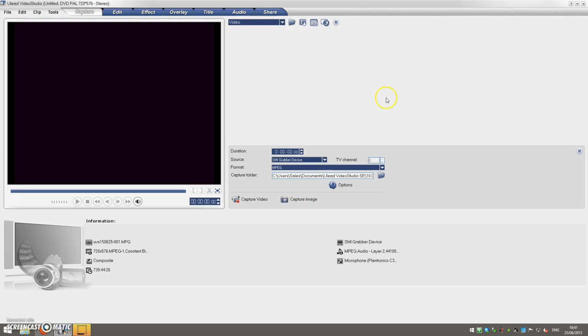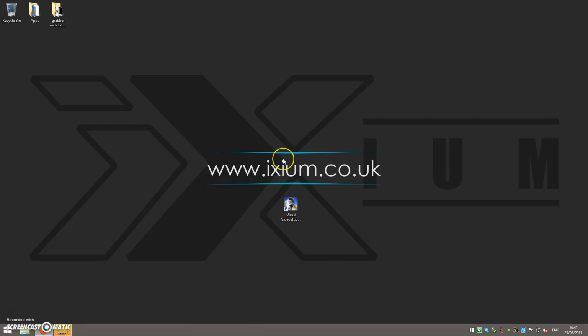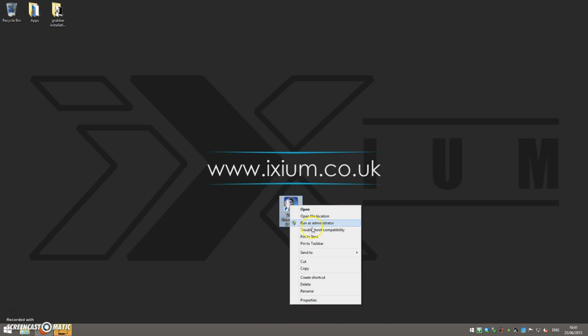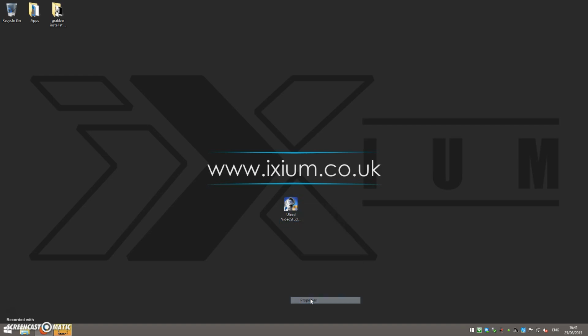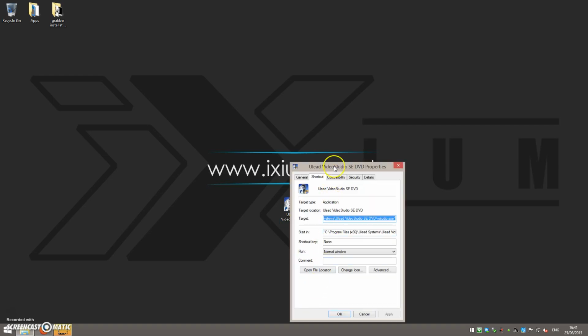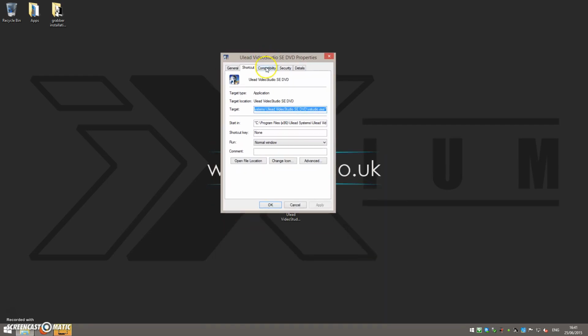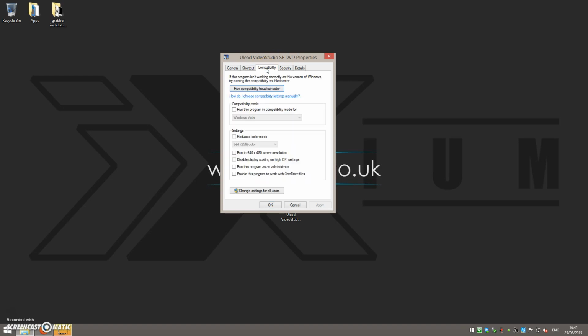So the first thing we need to do is close the software. You can do that by clicking the cross in the top right corner. Now somewhere on your computer's desktop, most likely, you'll have the shortcut for Ulead Video Studio, like so. We right click on the shortcut and we select Properties from the bottom of the menu. In this window that's opened, you'll see the Compatibility tab. We select that. And then in this tab, there's two tick boxes that we need to do.